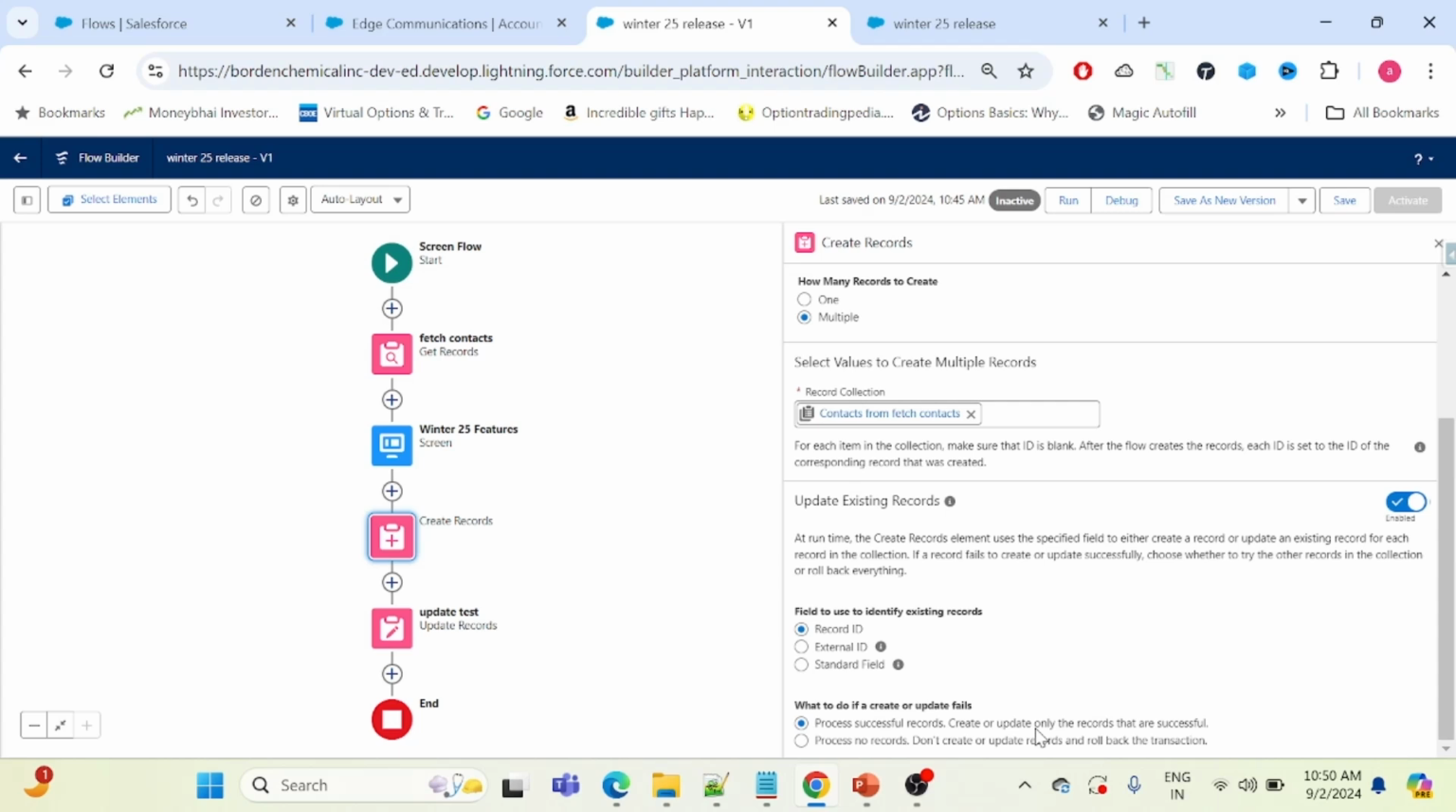So this is where you can say, process all the successful records, or process no records. Basically it's a kind of partial insertion, where you are telling it to allow partial insertion or not allow it. If you don't allow partial insertion, then even if one record fails, the whole thing is going to be rolled back and no record will be created. So these two are other features provided by Salesforce as part of this release, where you can use the Create Records element in a more proper way.